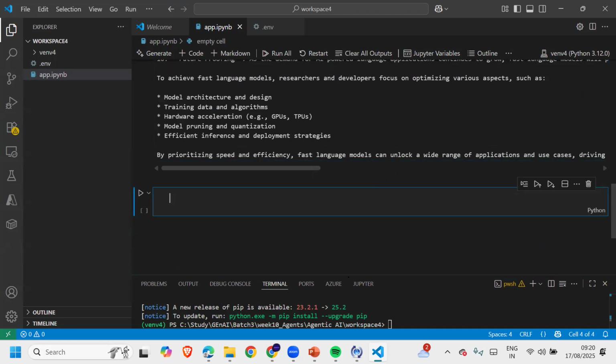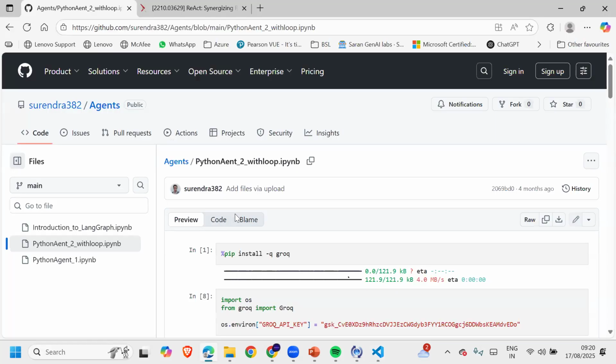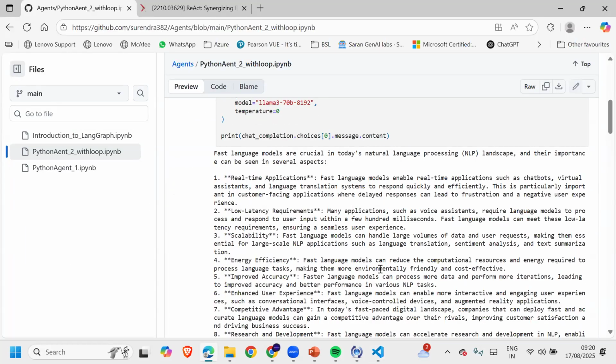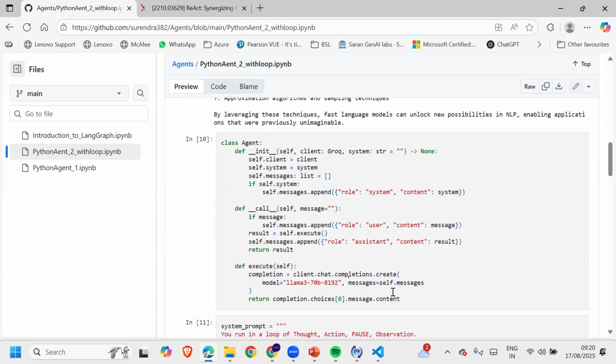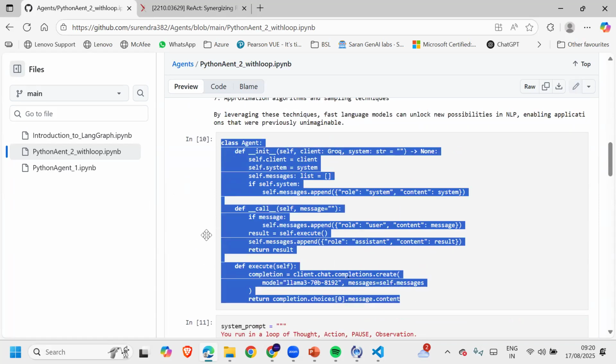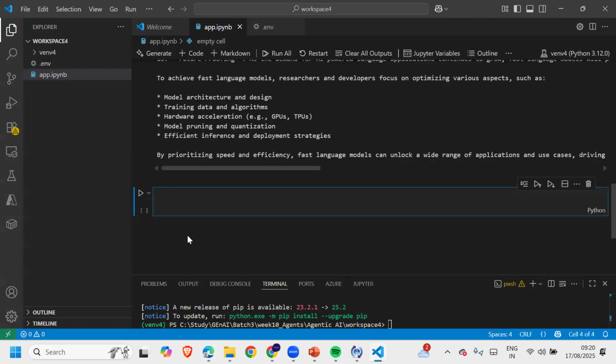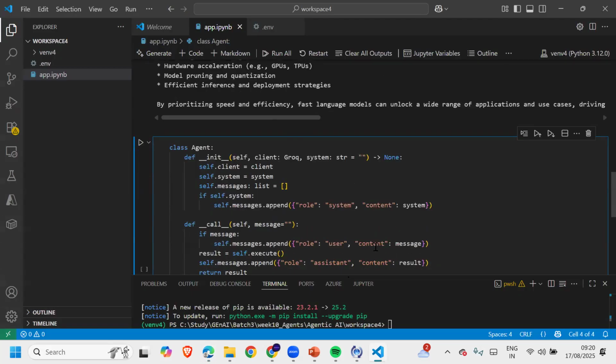What next I will do is, now we will create the agent. In order to create the agent, I will simply copy this particular thing. Instead of writing, it will take a lot of time, but I will explain it to you. And we are on the way to build our first agent.